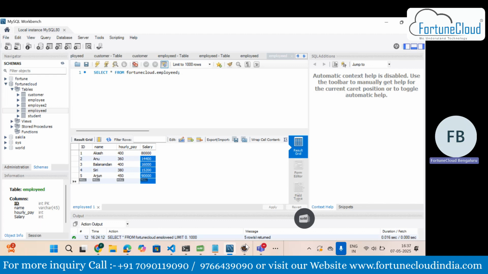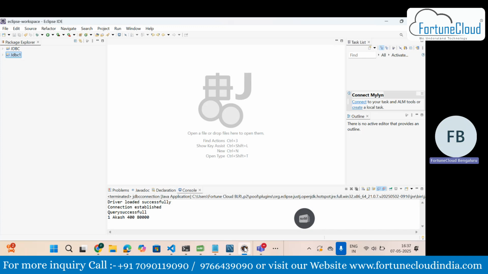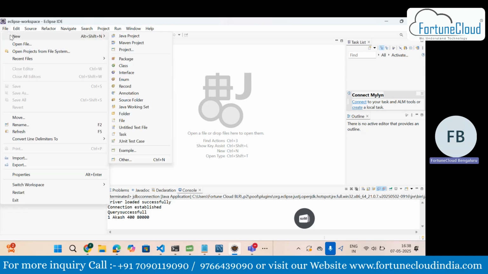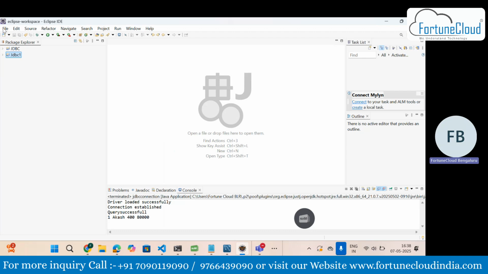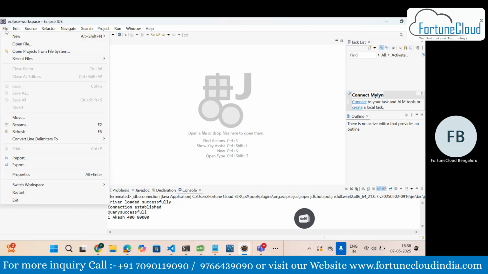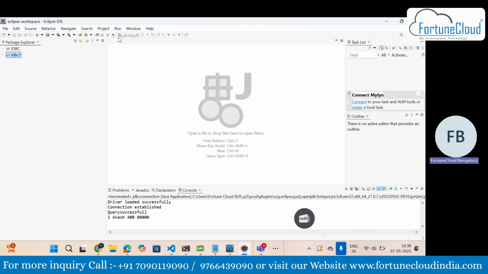Now, after creating a database, the first thing to implement JDBC is that we need to have a Java program. So where do we usually write a Java program? We have many IDEs to create a Java program, like NetBeans, IntelliJ, Eclipse. I'm using Eclipse here. So this is the Eclipse window, and here I'm going to create a new Java project.